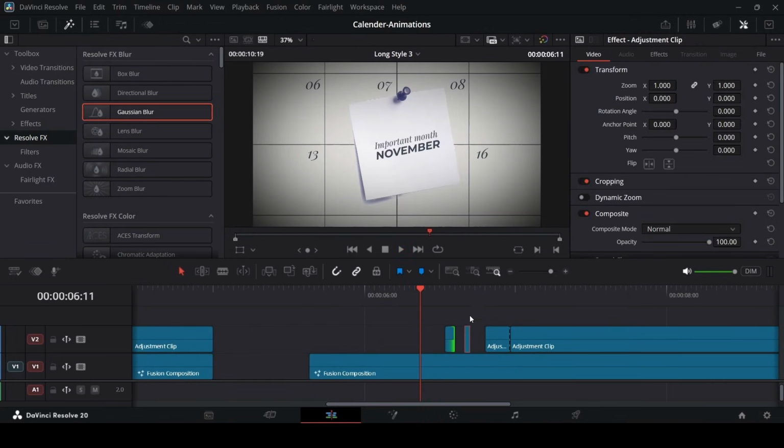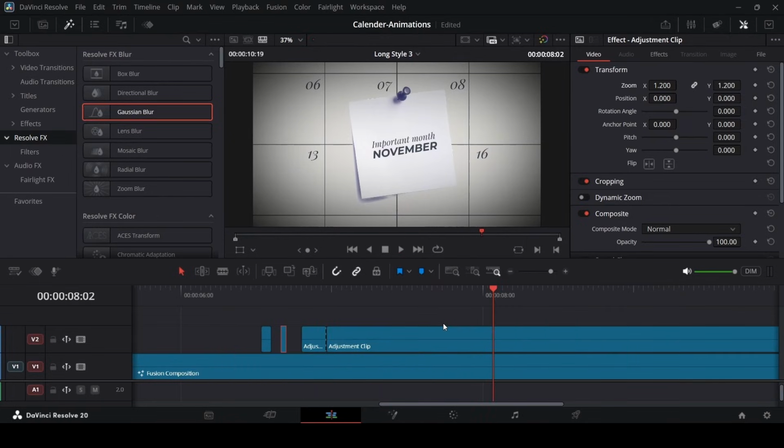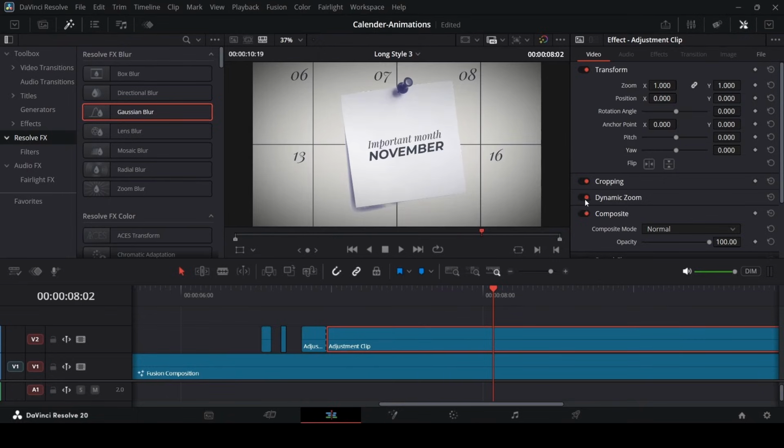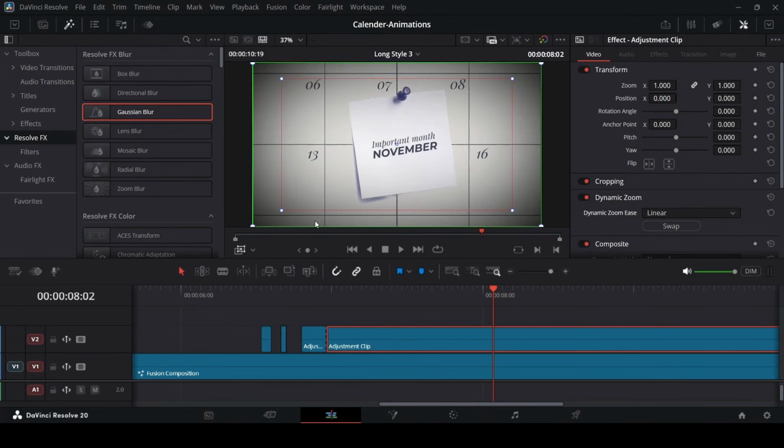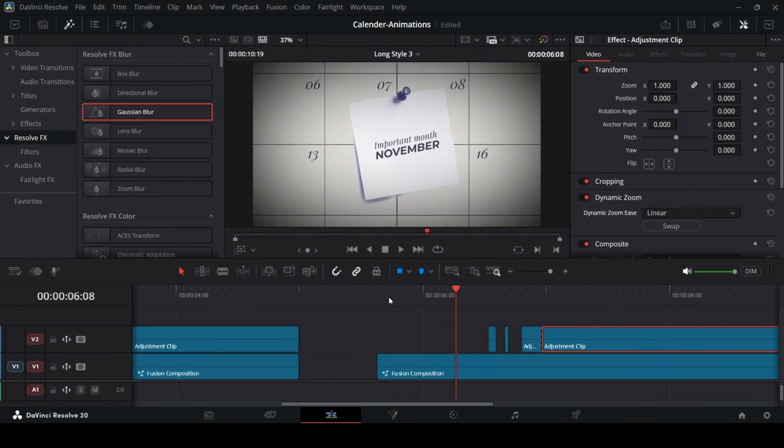And now this one right here, this second cut that we created, let's go ahead and change the zoom to 1.2. So if you play this now, this is how it will look. So this will give a nice effect. And also in the final adjustment layer, what we can do is click on the dynamic zoom and click on swap, and also go over to the dynamic zoom from here and then just reduce this. And that's it.